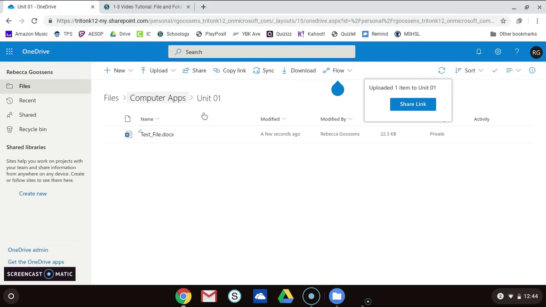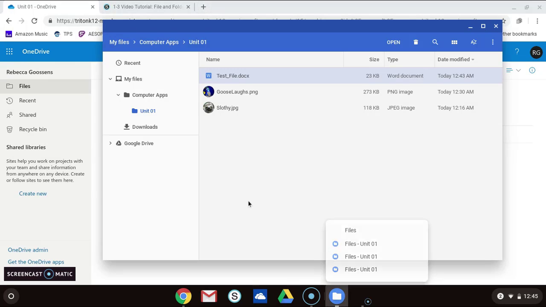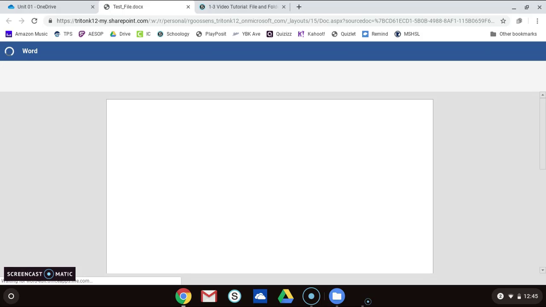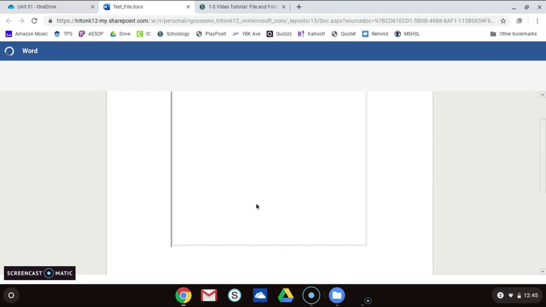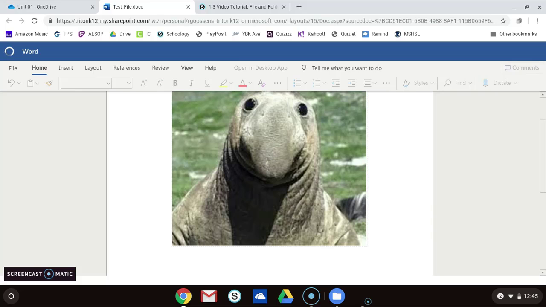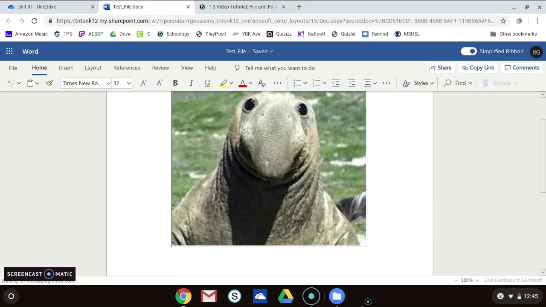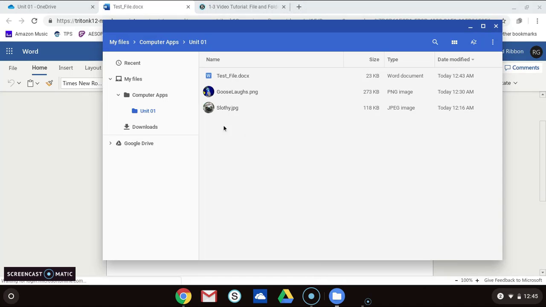So OneDrive is going to house any of those Microsoft Word, Excel, and PowerPoint files, but we'll also want to be able to see that on our Chromebook under the Computer Apps Unit 1. If I take a look at this in OneDrive, when I click it, I'm now going to be able to open this up and edit it in Word. And I can do that on any computer with Word, not just my Chromebook. If it's only hanging out in here, I would not be able to edit that on any computer with Word. I would just be able to do it on my Chromebook.